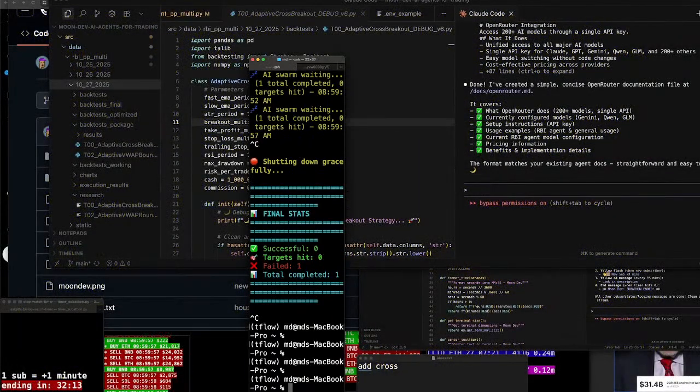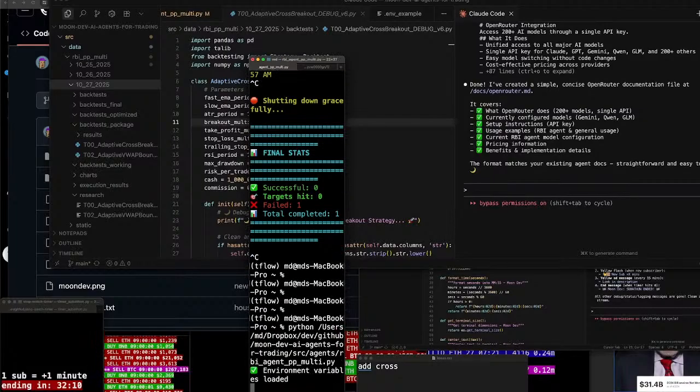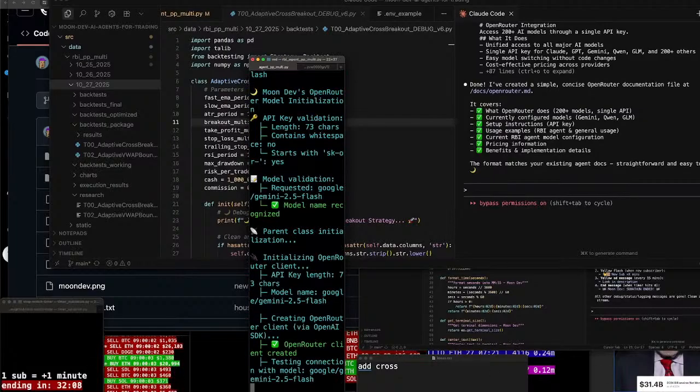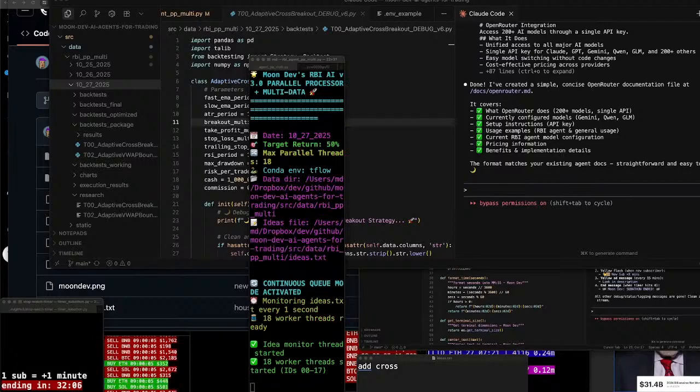Okay, let's go ahead and test these new models out. So if you have any ideas of trading strategies you want to see, go ahead and just throw them in the chat, and then I can throw my AI at them.